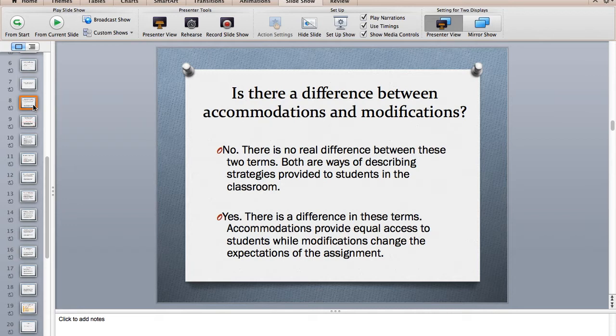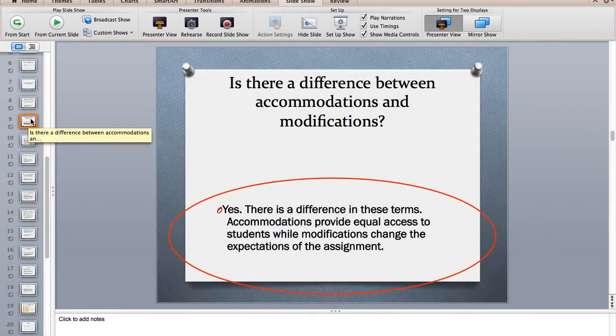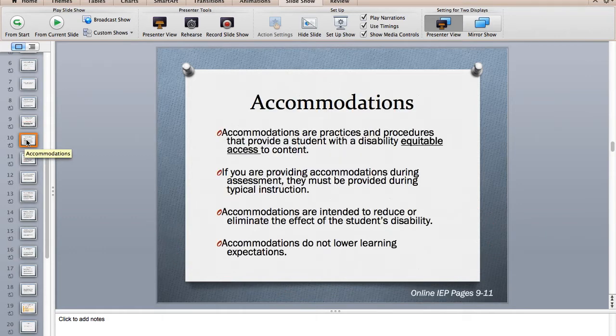So think about it, see what you think, and let's see. In fact, yes, there is a difference in these terms. Accommodations provide equal access to students, while modifications change the expectations of the assignment. Accommodations are practices and procedures that provide a student with a disability with equitable access to content.